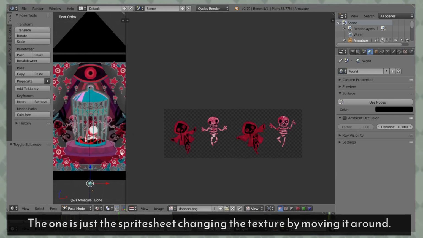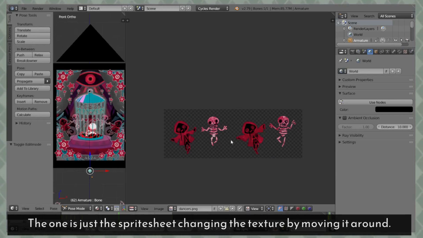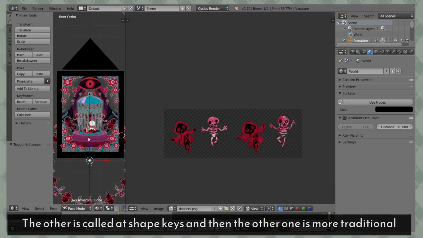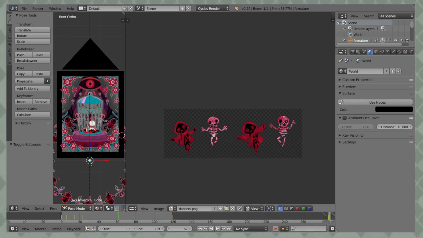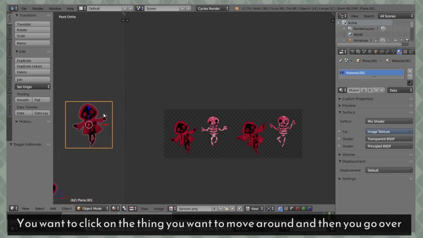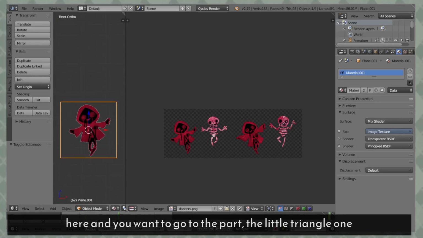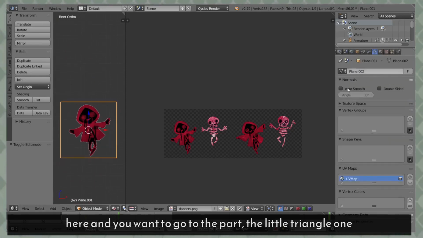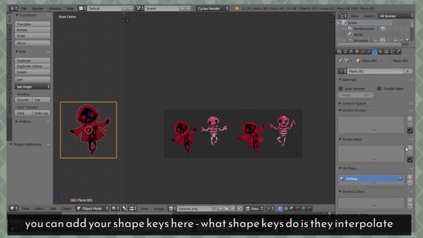So one is just a sprite sheet, changing the texture, moving it around. The other is called shape keys, and then the other one is a more traditional rigging. So to do a shape key, you want to click on the thing you want to move around, and then you go over here, and you want to go to this part, little triangle one. You can add your shape keys here.